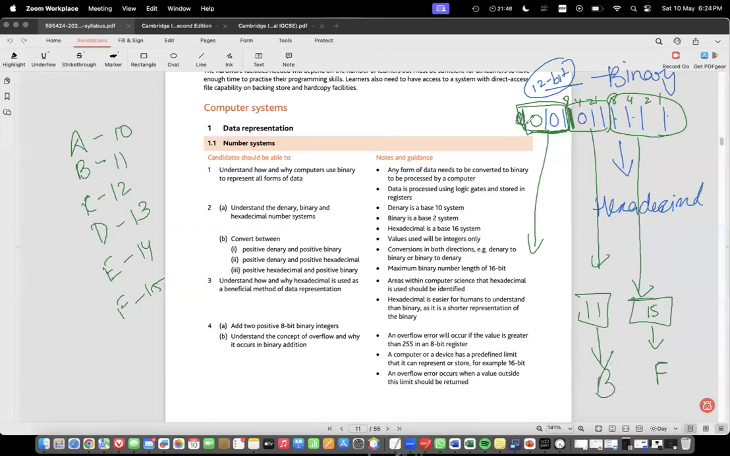What is this 0101? That would be 4 plus 1, 5. So the final answer is 5BF. So 0101, 1011, 1111.